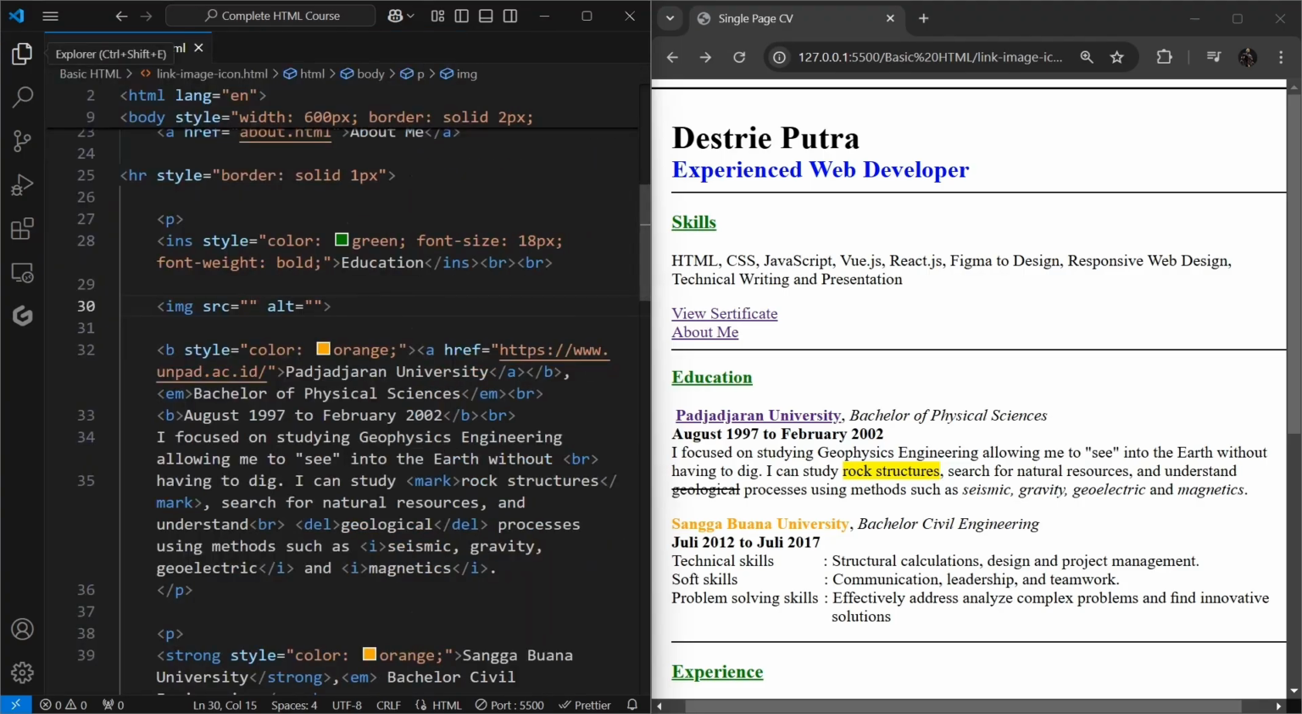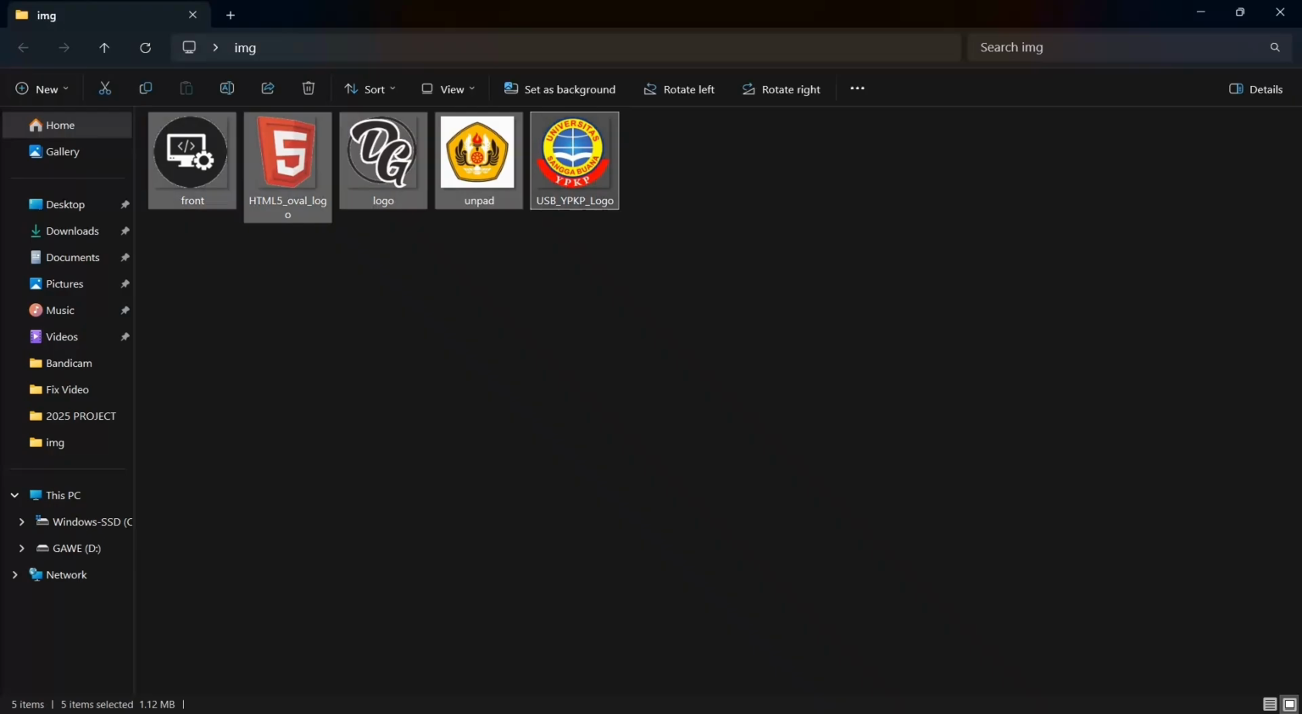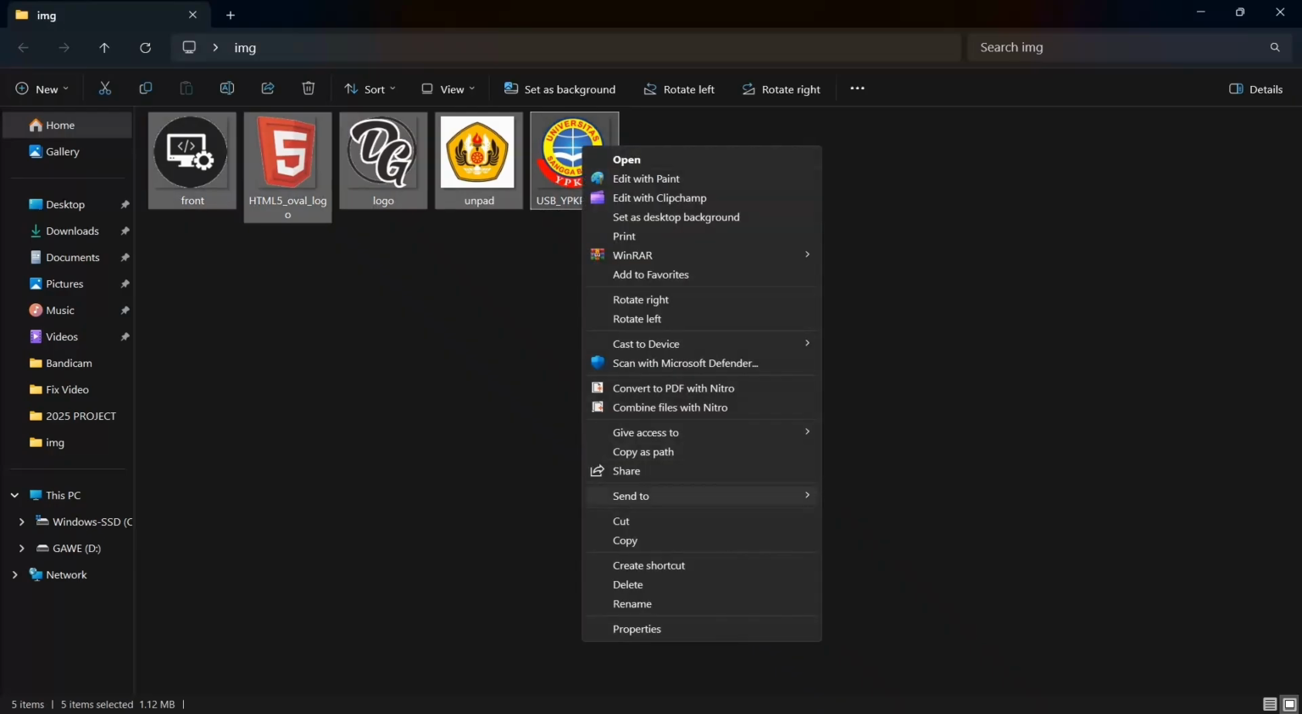To display the image, we'll use the src attribute within the img tag. This attribute tells the browser the location of the image file. Since I've already downloaded the necessary image files and moved them into the Images folder within our project directory for better organization.